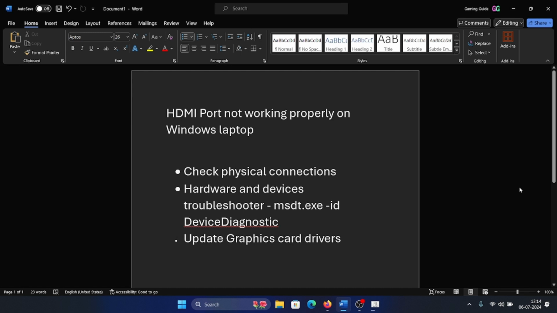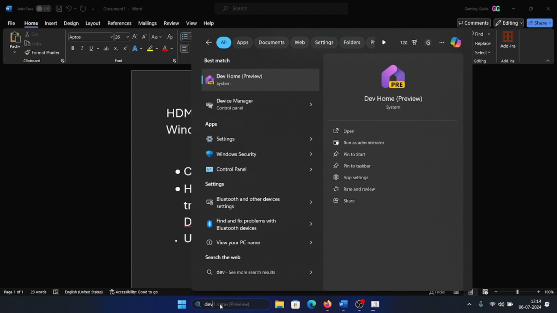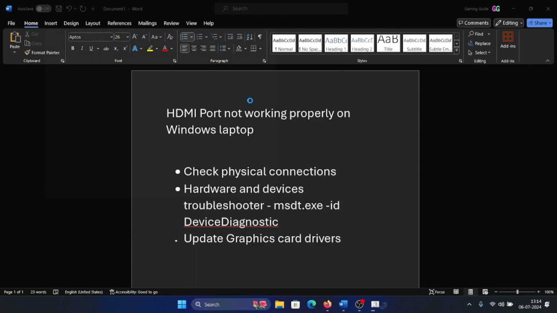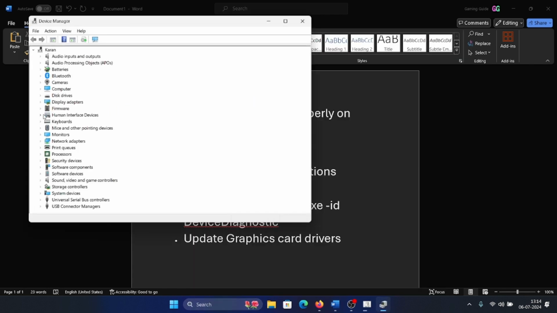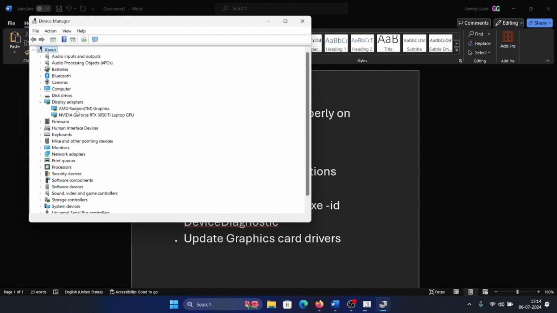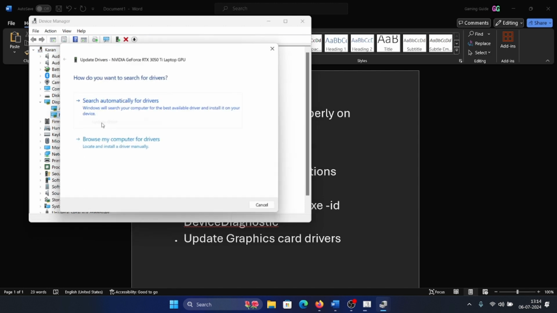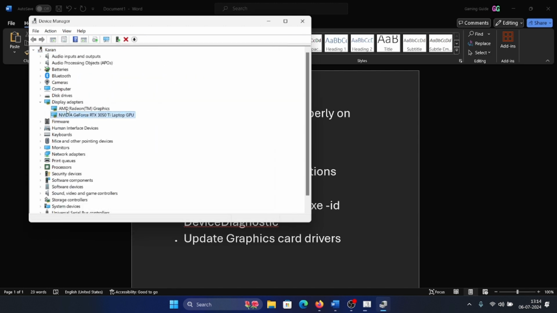The next solution is to update the graphics card driver. How? Search for device manager in the Windows search bar and open device manager. Expand the list for display adapters and then you'll find the graphics card drivers. Update both of them one by one.